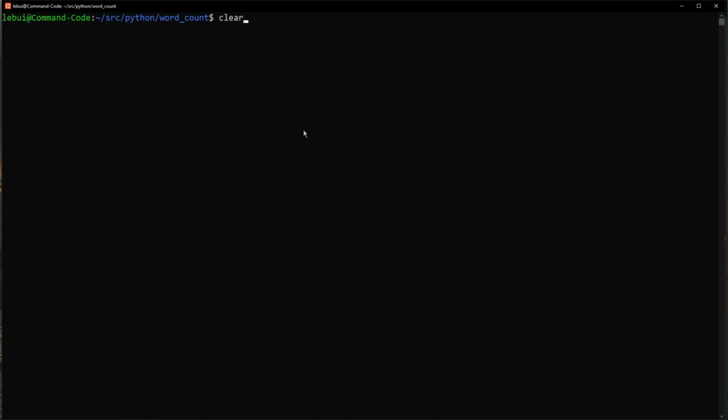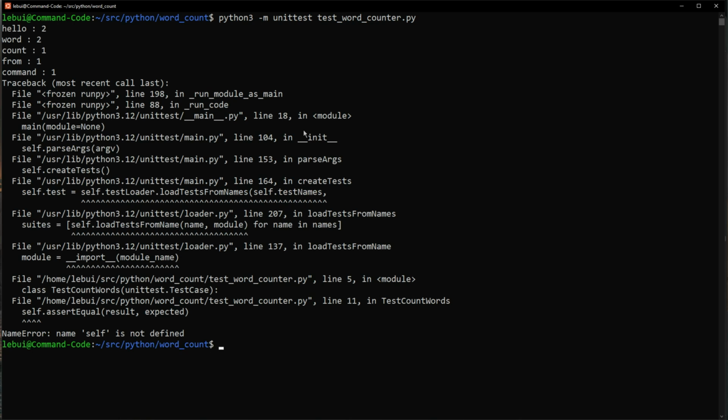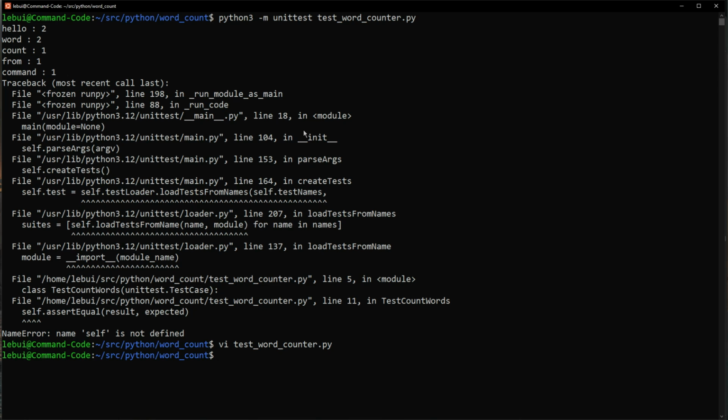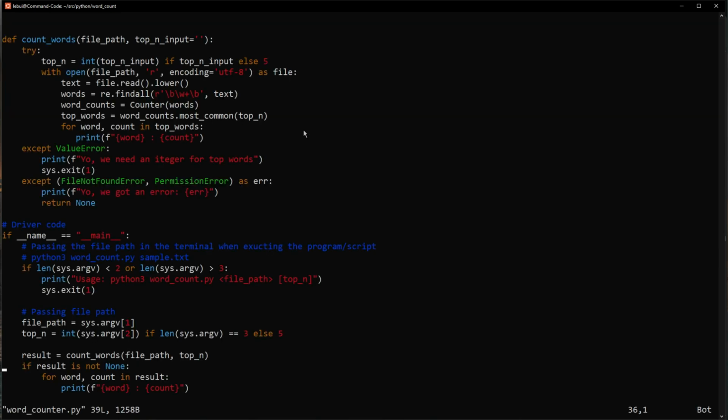So again, clear and try to run it. Here we get it printed out, but we also have self, we did not define name in here, because I believe that's another problem. Yeah, haven't written the correct way. So in here, we have to define it first, not in the unit test. Actually, if you go back to the file we have word counter, we do need to define.